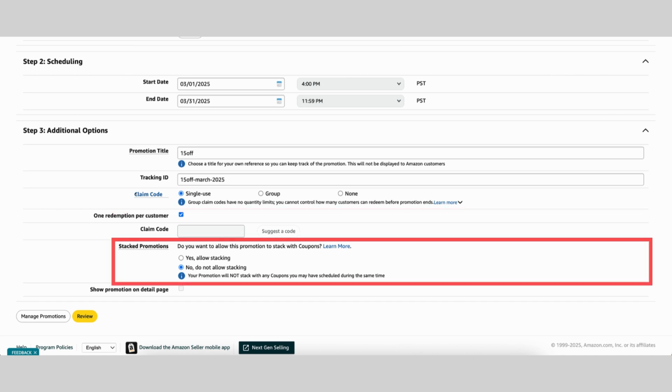Next, you can determine whether or not you want it to be a stacked promotion. Stacked promotions refer to multiple discounts or promotions that can be applied together on the same product. Usually, we see our GetReviews customers select no, do not allow stacking.